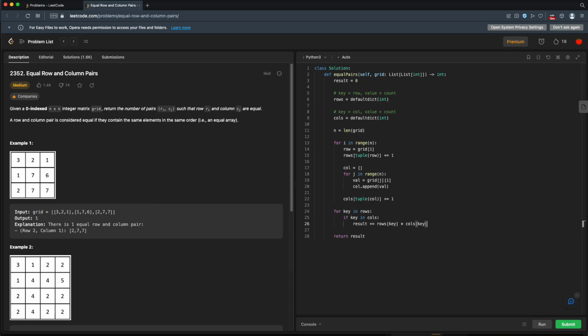So if we only had 1 row but 5 columns, then we have 1, and then you can do 1, 2, 3, 4, 5. So that gives us 5 different combinations. If we had 2 rows of the same value and 5 columns, then you could do 1, 1, 2, 3, 4, 5, and then 2, 1, 2, 3, 4, 5. So that gives us 2 times 5. All right, so that's going to be our rows times our columns at that key, and we've got our result.